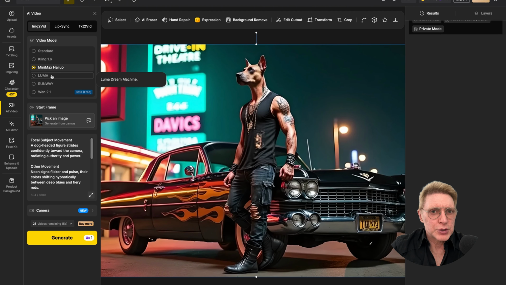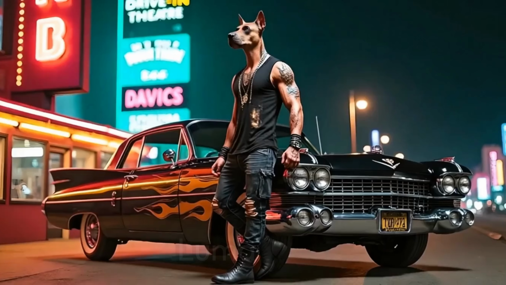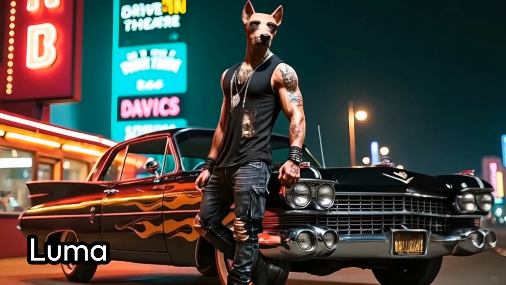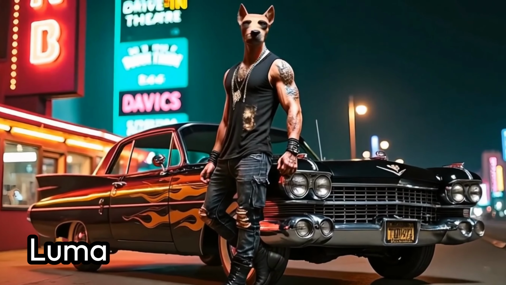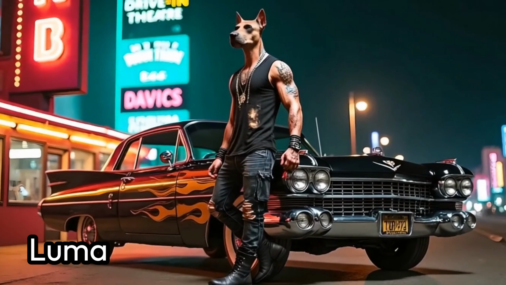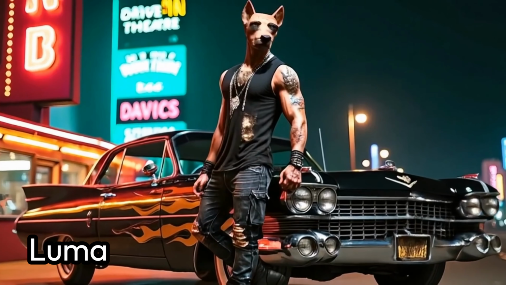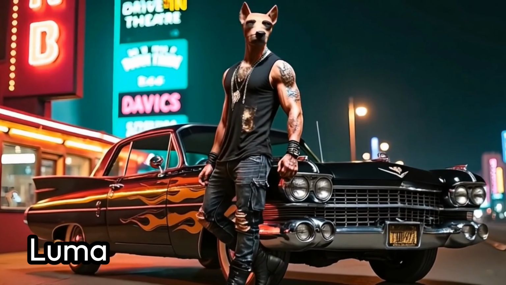All right, we're now going to try Luma, and I'll click generate. Here's the result. No walking toward the camera. We do have the slow zoom in. We do have a somewhat intense look. However, the eyes just look very strange. And there's a little bit of unnecessary glowing on Grunge Dog's shirt.